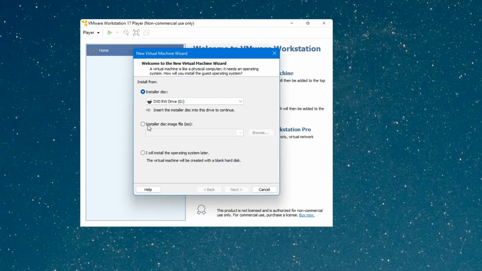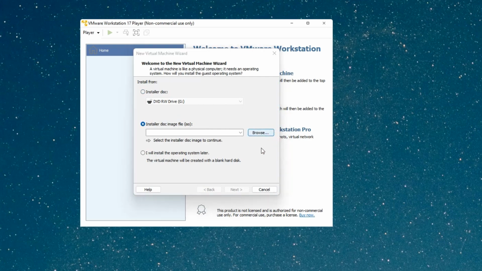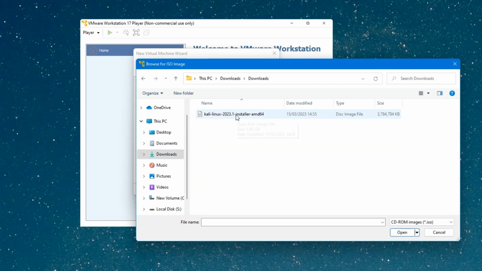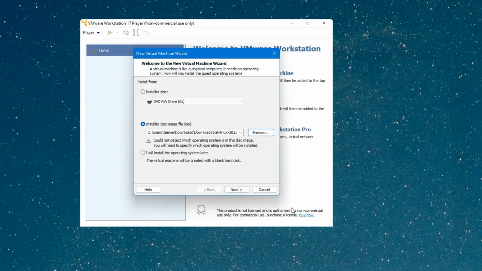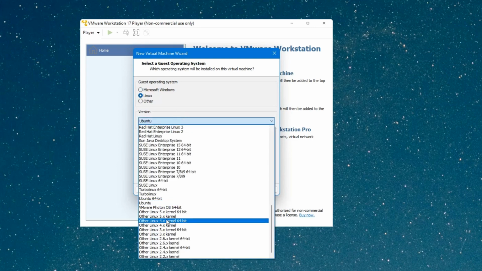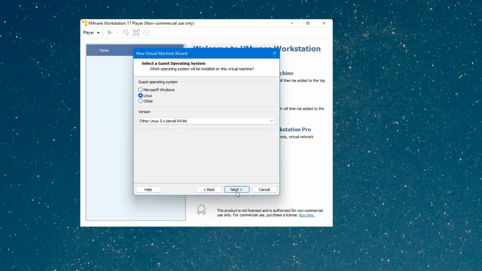Now we are going to install from installer disk image file, which is ISO. So select this option over here, and then browse the installer file here. Now go to your download folder, and then locate Kali Linux installer file we downloaded, which is 3.7 gigabytes. Open. Okay, now click on next, and then set the guest operating system to Linux. Set the version over here to other Linux 5x kernel 64 bits, and then click on next.